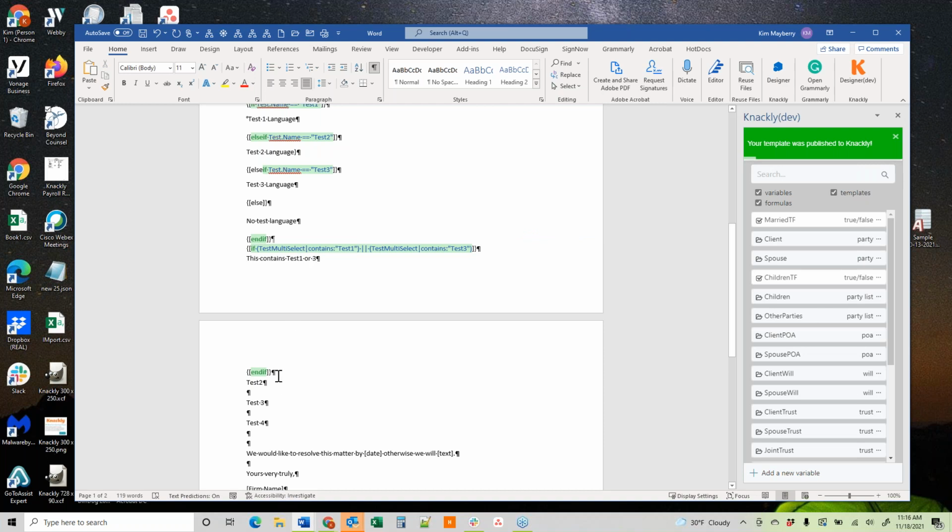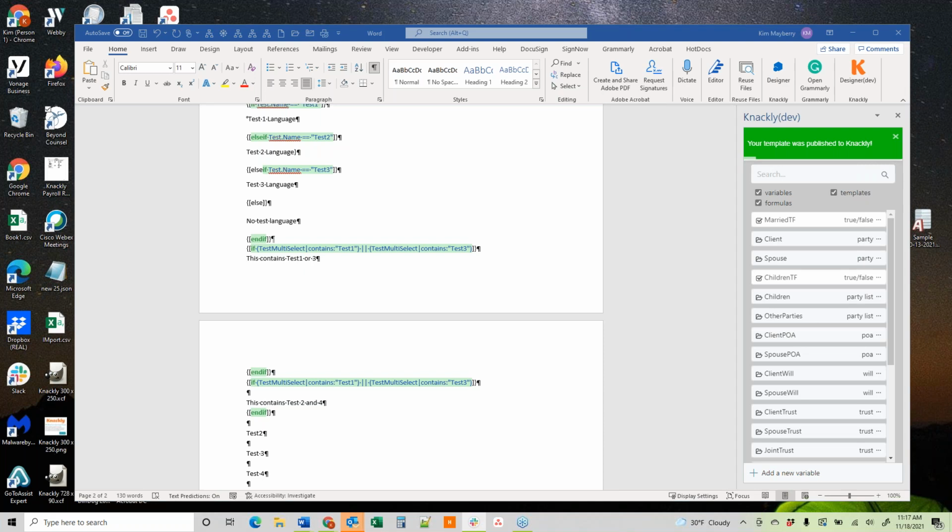So let's just say now the next instance is this contains test 2 and 4. So this is a little bit different. I'm going to cheat here a little bit. And in this case, I'm going to type in test 2, test 4. But instead of doing an or, I put two ands here instead. So that means if I select both of these, then this language will come in. And I'm just going to click save.